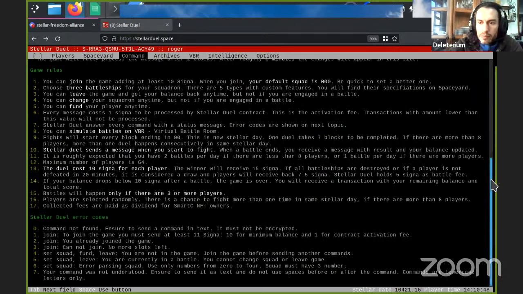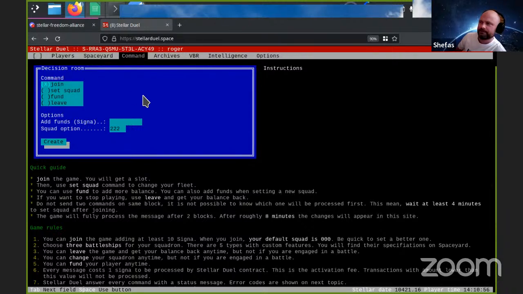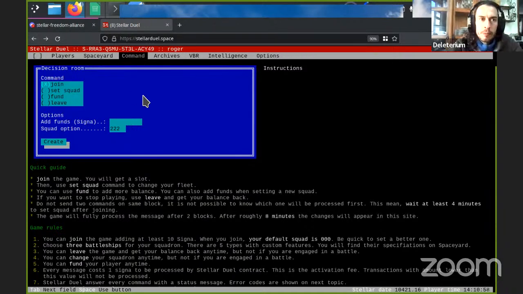So sorry, there are 5 types of battleships, and they fight with each other. Yes, because the fight is random. You cannot choose the opponent player, but every 7 hours or so, we have a new stellar day, what I call a new round of the game, and 2 players are picked at random to make a battle.